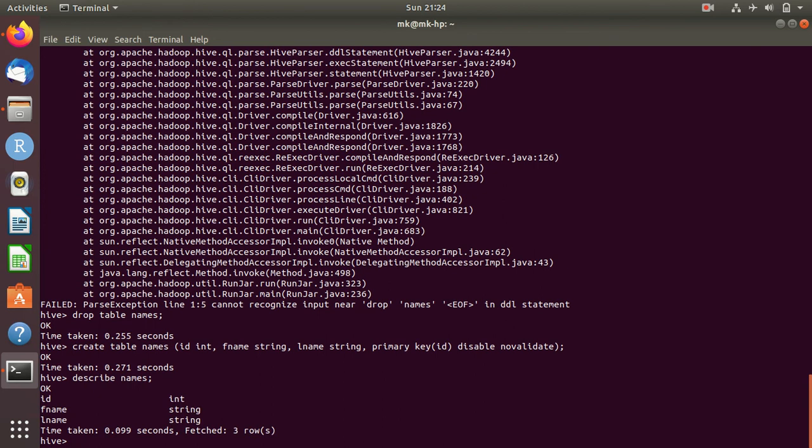Now I'm going for the data manipulation, the commands related to data manipulation language, DML. Insert into names. Now I don't want to go for ID. I can also go for ID. Okay, let me put ID, fname, and then lname.